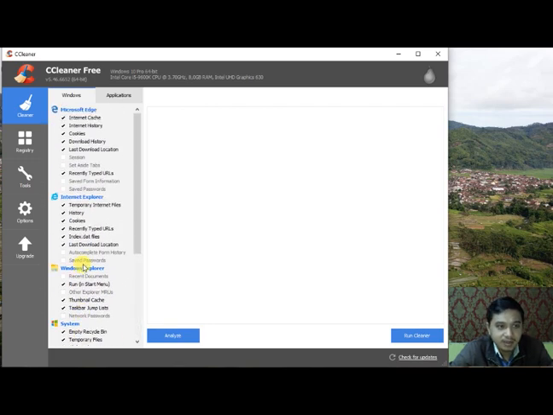So after you finish checking the options, you can run the cleaner, or you can first analyze your checked options. You can analyze if there are any temporary files you can clean up, or get information before you run the cleaner. Actually, first we will try to analyze the options that we chose before.